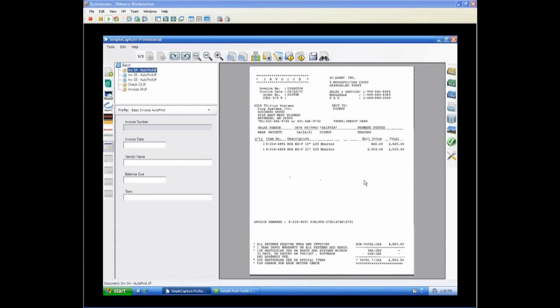Now, one of the very popular features of SimpleCapture is called AutoFind. I'm going to quickly demo this feature and show how it works, because it will greatly speed up the data entry process. The idea is that the first time, the system learns the way you click on the document. So the next time it sees a similar document, it will try to process it automatically. Now let me show you how it works.